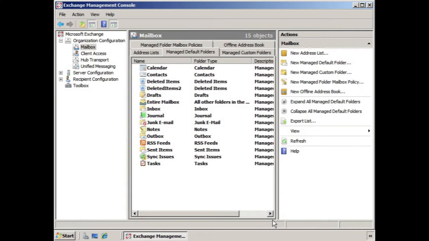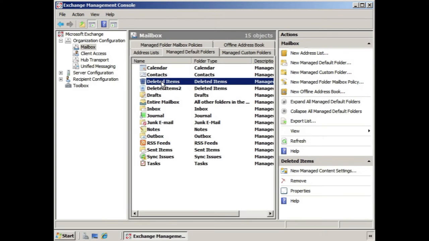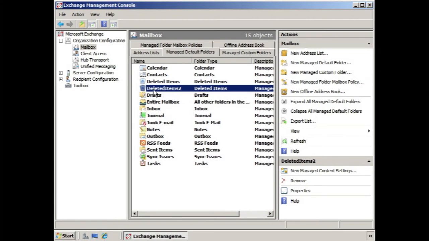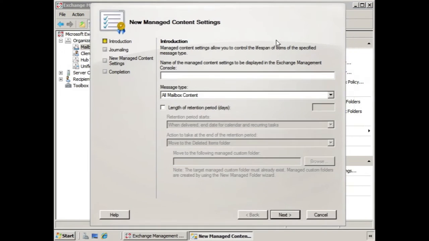Now you might say, well, here it is, but what does this do for me? Well, initially it does nothing. The next step in the process is to create new managed content settings. Now, if we select the original Deleted Items folder, we could establish new managed content settings over that particular folder. But in this case, we created a secondary instance of it, and we're going to create our content settings over that instance.